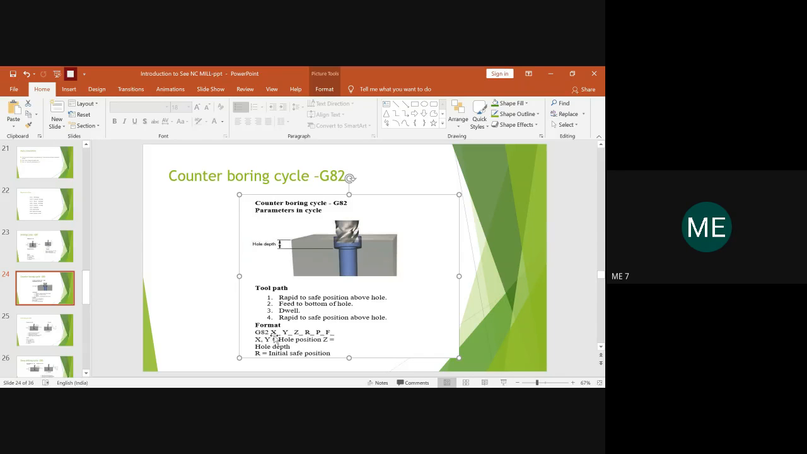Everywhere you should be careful to provide the value of Z also, because we are doing a milling operation. You have to give the hole depth which is needed, not only the position. Along with that, you need to give the hole depth. The position of the coordinate will be provided by X and Y, and Z will provide the hole depth. So you will write X, Y, and Z.